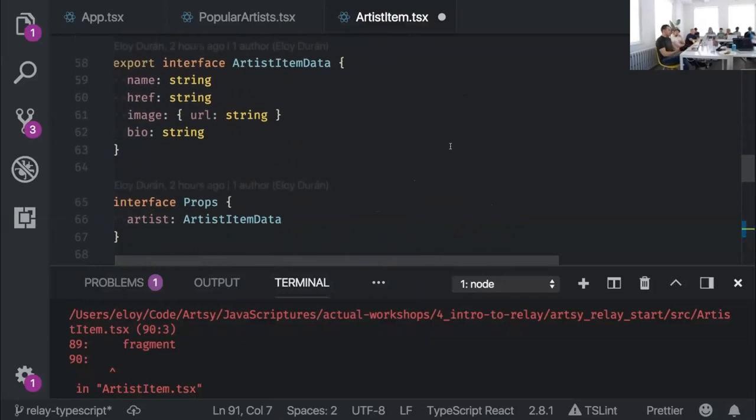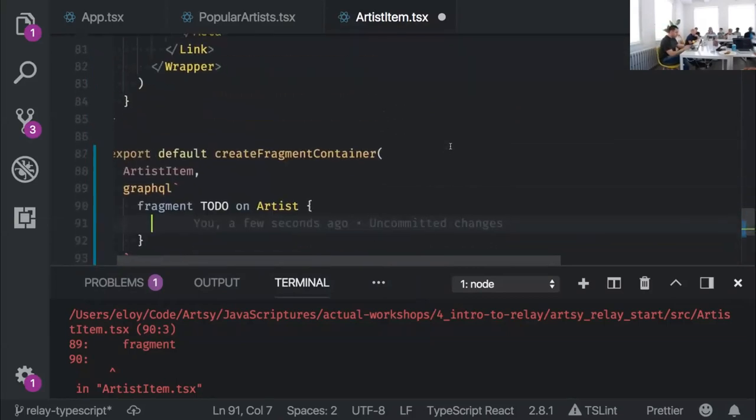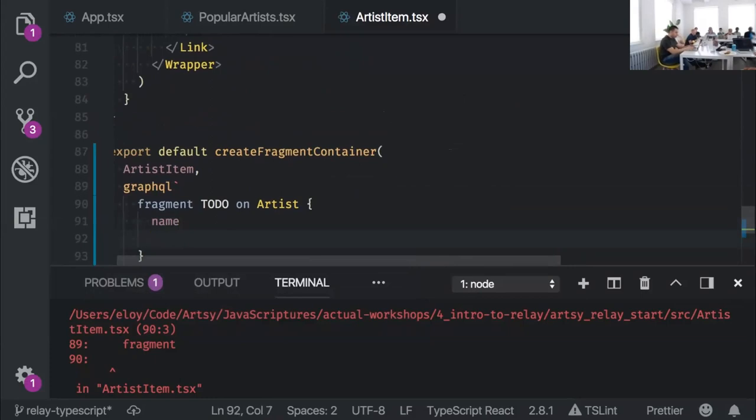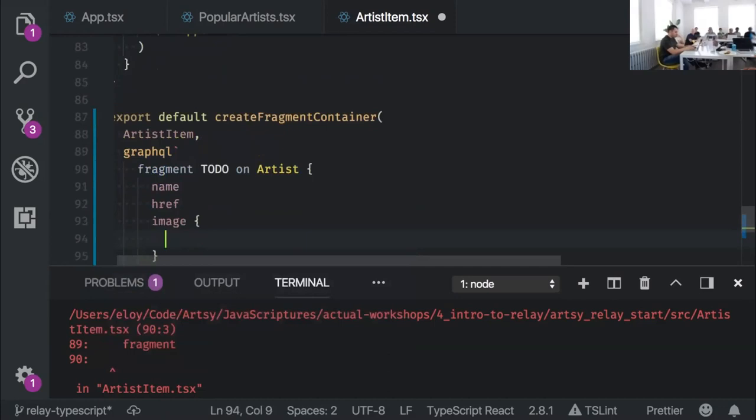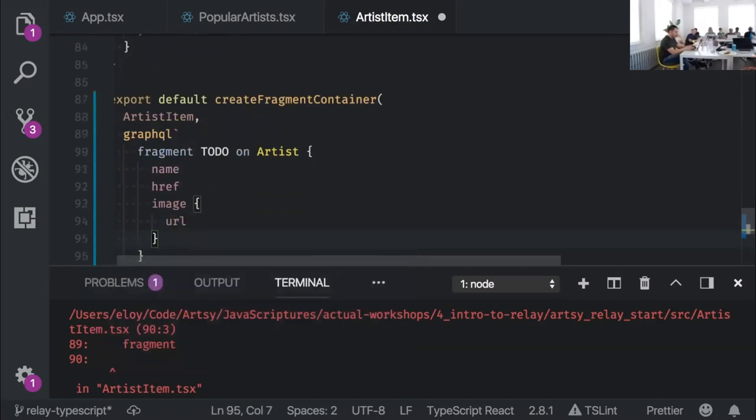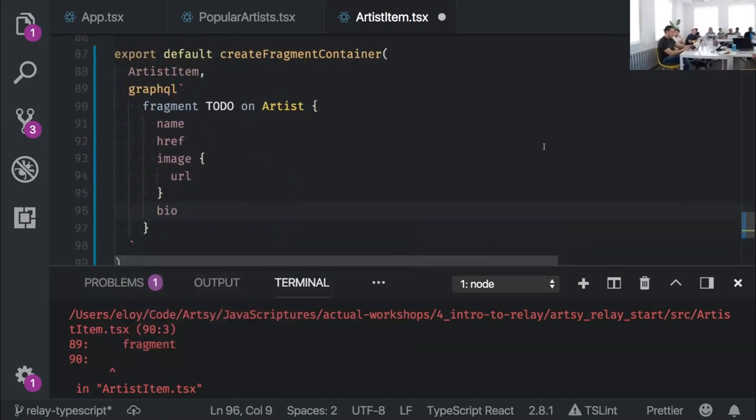So here we have interfaces that define the data that is being used by the component and that mimics the data that is in the JSON file. So for now, we can use this as a way to know what we want to be querying. From the artist, we need a name, the href, an image URL, and the bio. So those are the things we're going to be adding here. So name, href, image, from the image we want the URL, and a bio. All right.